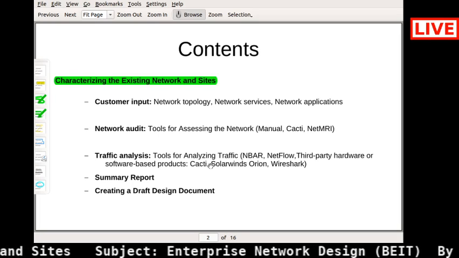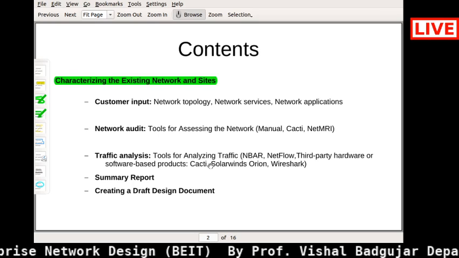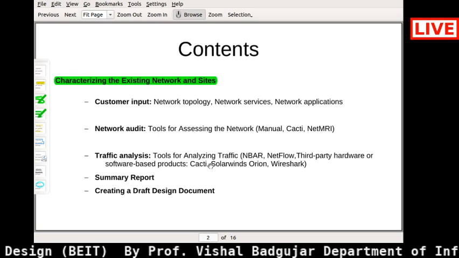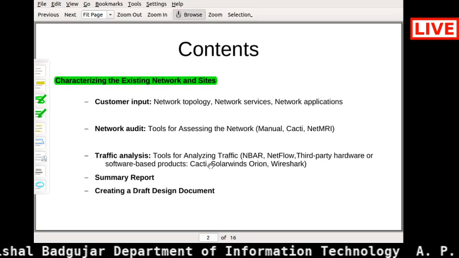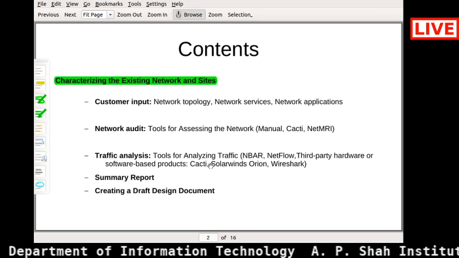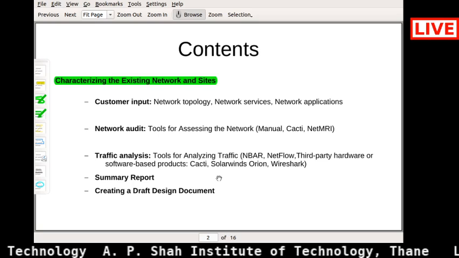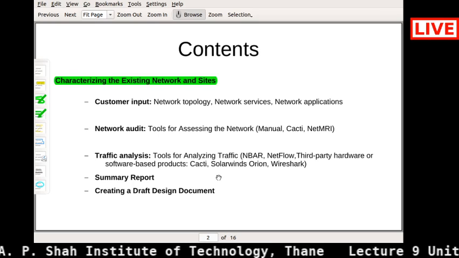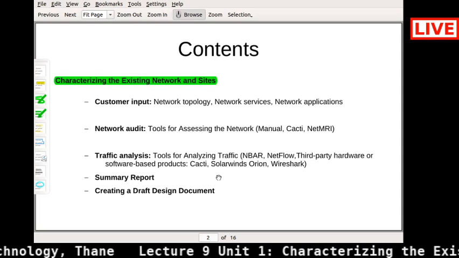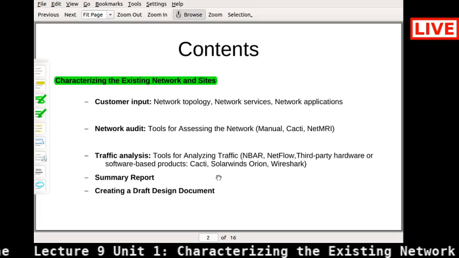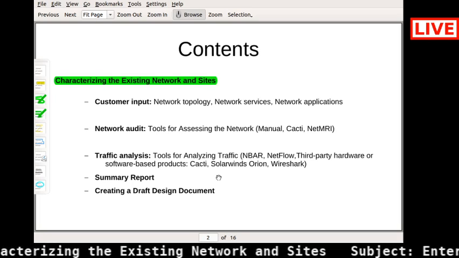And after that, the summary of the report, whatever information you are receiving from the customer, you need to frame it, you need to create a report, you need to prepare a report. And how that report can be generated, what points are there in that summary report, that also we will see. And finally that document, and what points of that document you need to create at the end of your network design, right? So let's start with the first point, that is customer input, right?